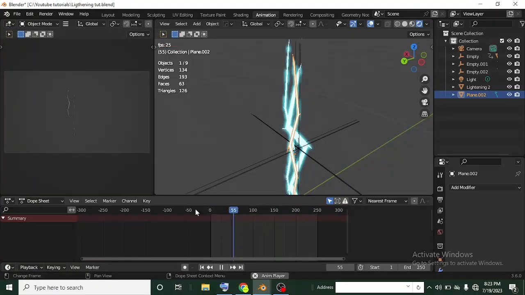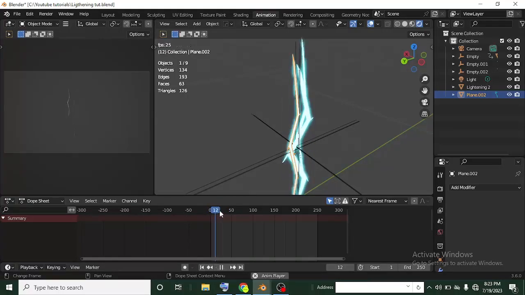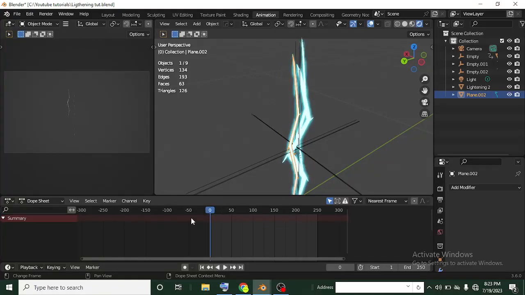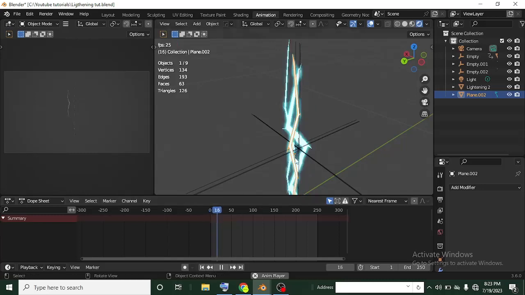So the view you are seeing it from also affects it, and the speed also affects it. So this is just the basic. You can reduce the speed, change from one frame keyframes to two frame keyframes. So there are many ways you can customize it.